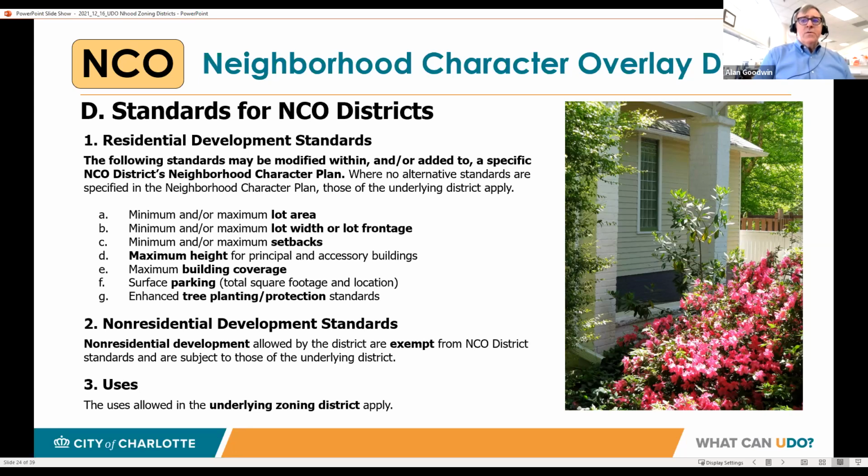So as I mentioned earlier, these are only applicable to residential development, either new residential or additions or expansions. Non-residential development, such as churches or schools or things like that, that might be allowed, would not be subject to the standards of the neighborhood character overlay. And then for uses, the uses allowed in the underlying zoning district would be allowed in the neighborhood character overlay.